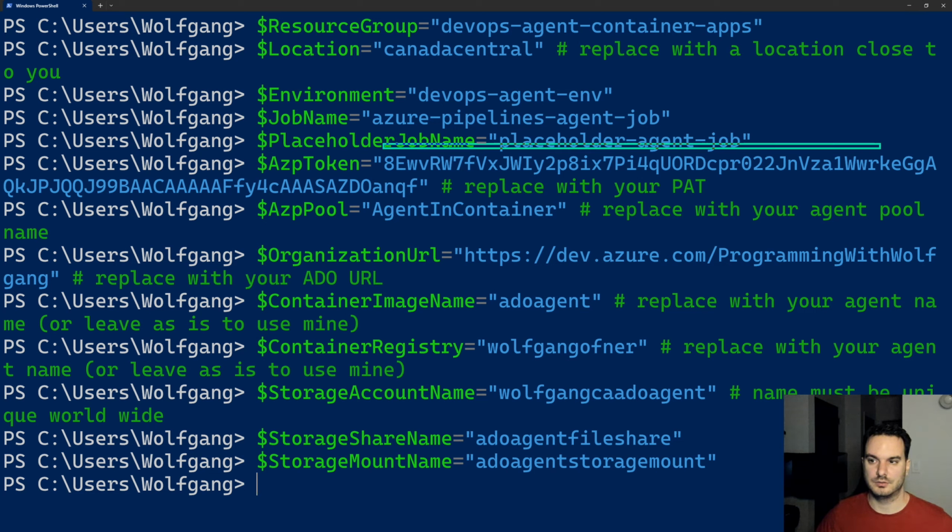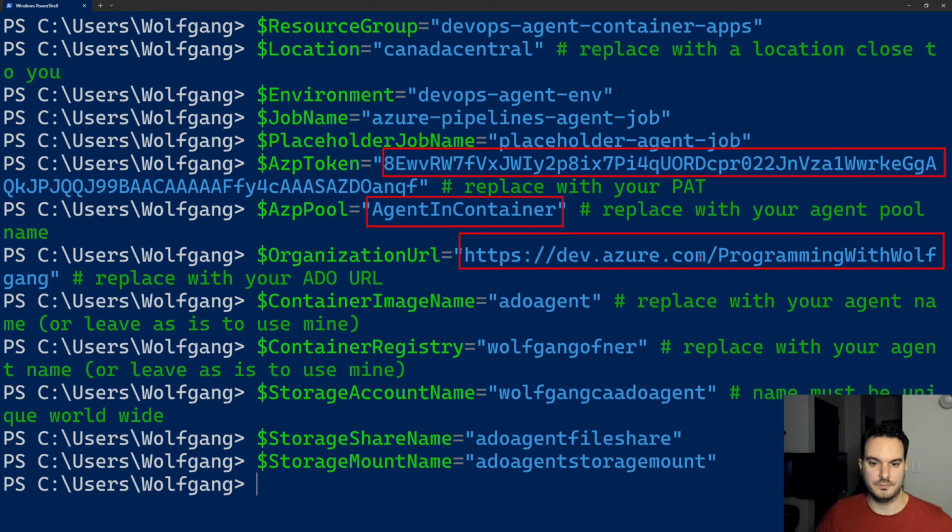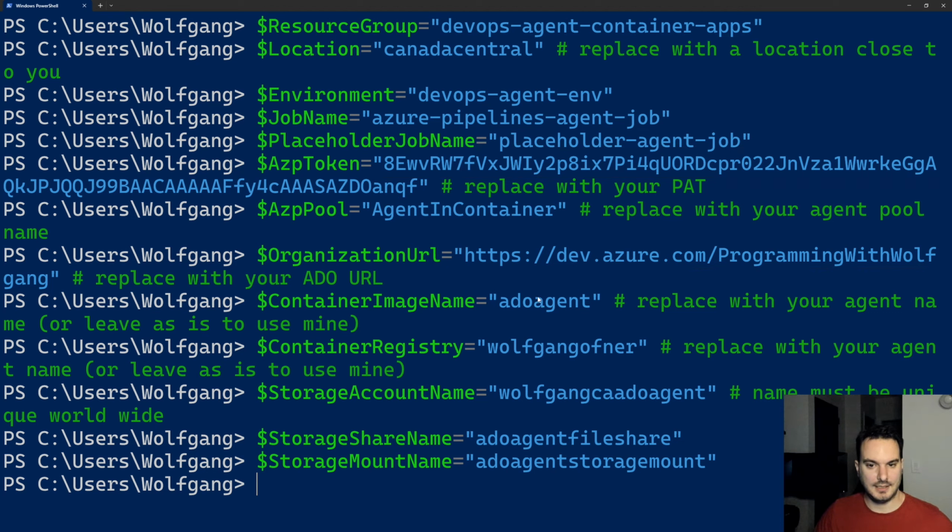Then we also use the token, the personal access token we just created, the agent pool name, the URL to the DevOps server. And the last thing you also have to change if you want to follow along is this variable. At the end, we're going to use a storage account, and a storage account name has to be unique worldwide. So since I'm already using this name, you have to use a different name.